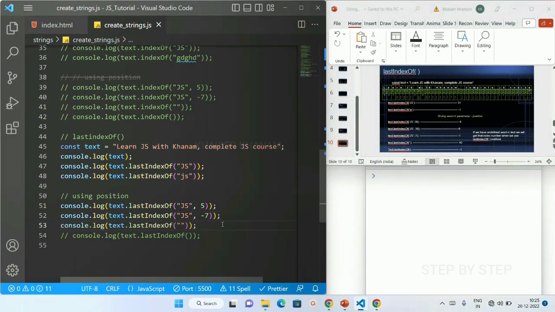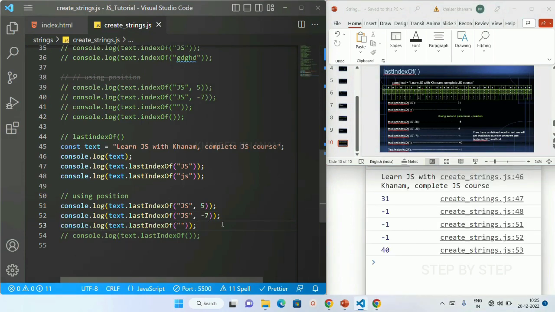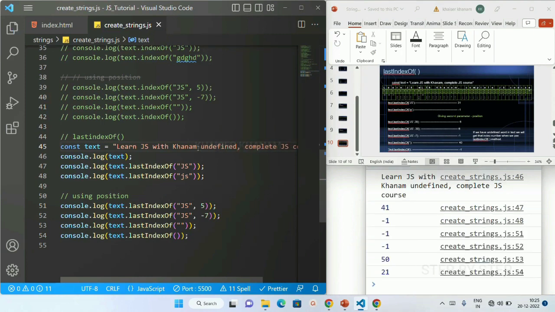Then for empty, we will be getting the result as 40, because for the empty string, after that letter, I am having empty strings. So I will get the result of the last index, that is 40. And finally, if we don't give anything, we will get the result as -1. But if we are having the word undefined here, we will get the index number of that word. Okay, this is the basic difference between indexOf and lastIndexOf.